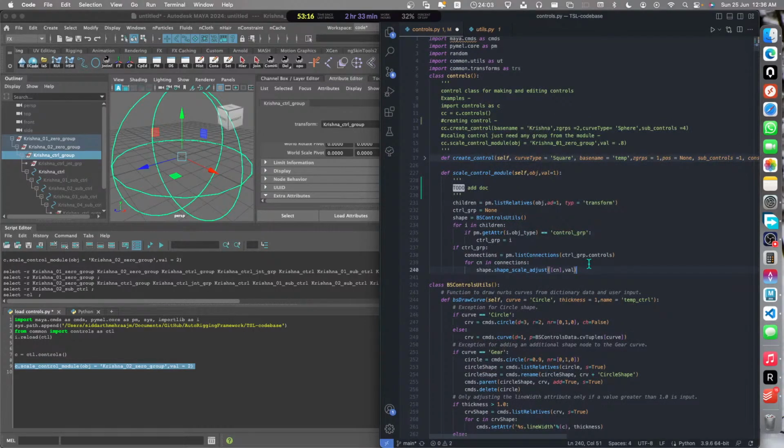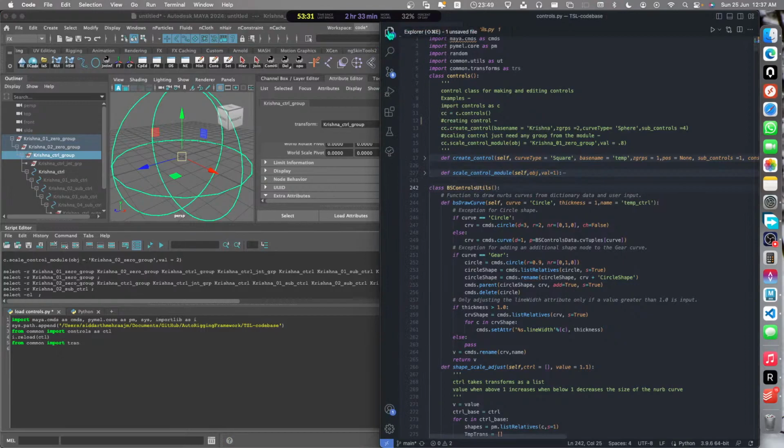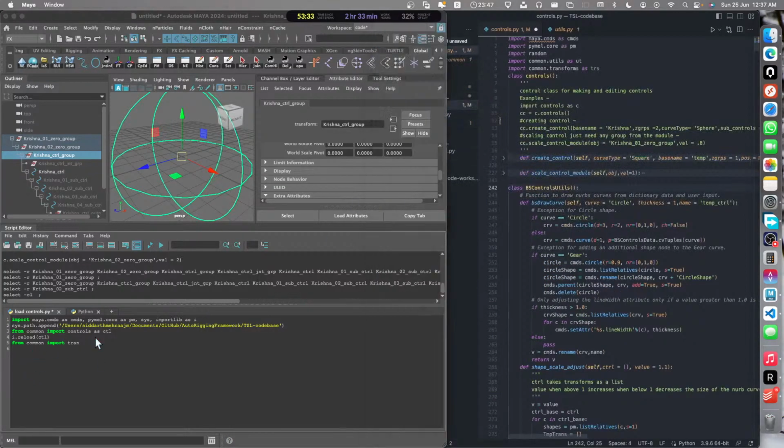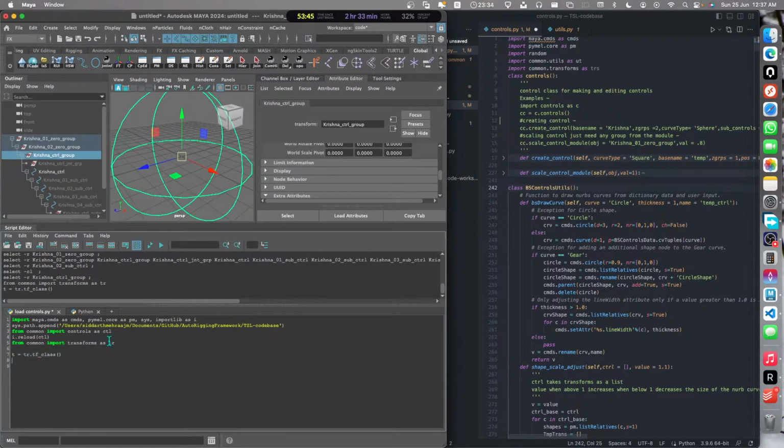Yeah, so we have discussed this as well. Now going to the next thing. Next is our transform. From common import, what is the name, exact name? Transforms as tr. So basically t is equal to tr dot transform class.